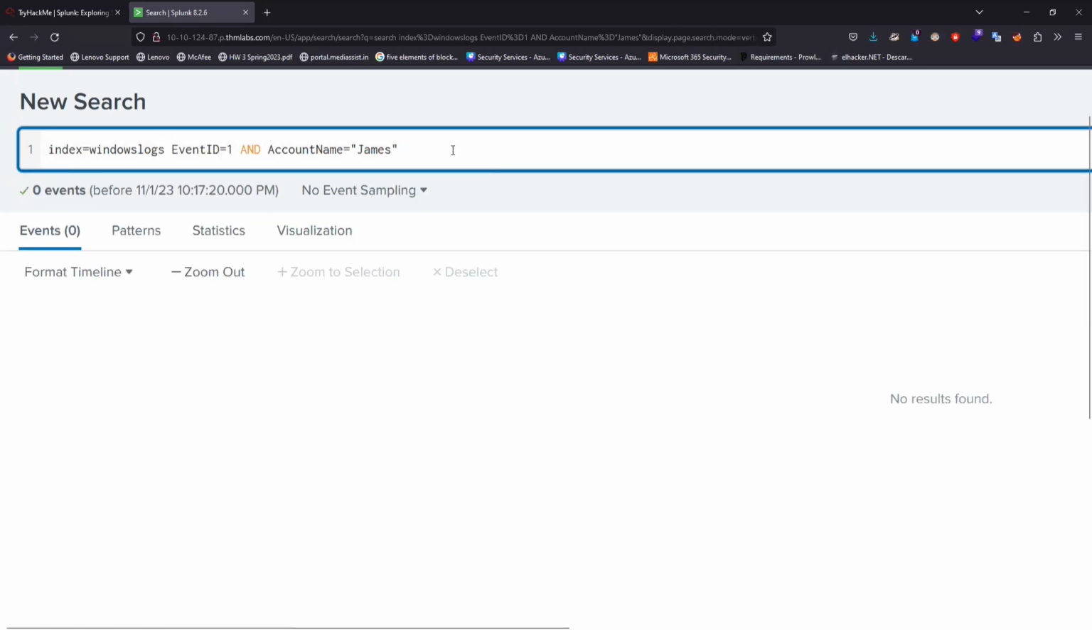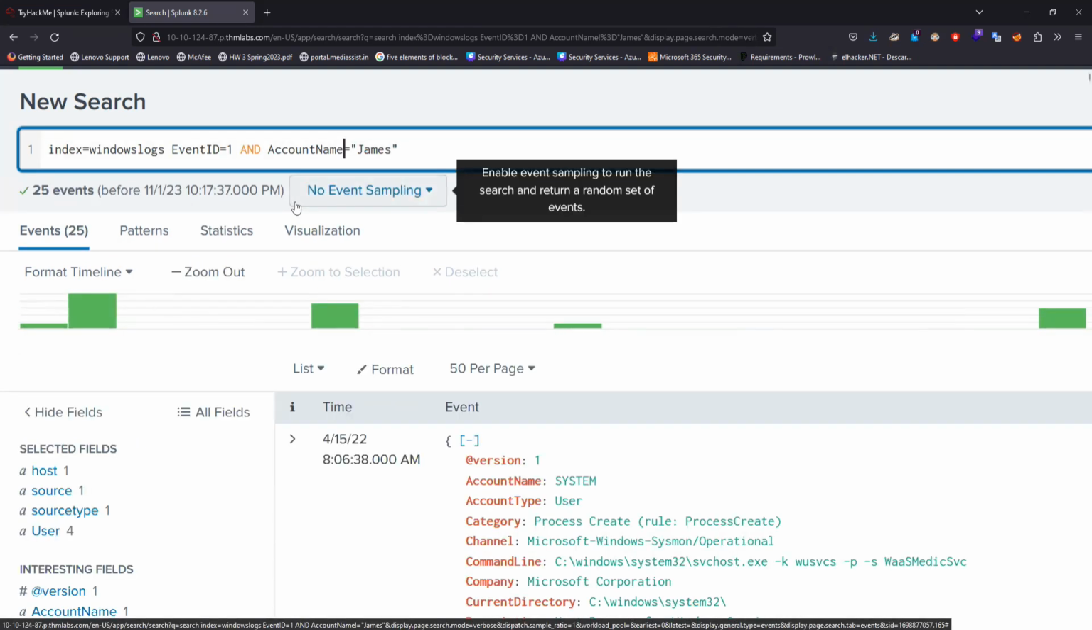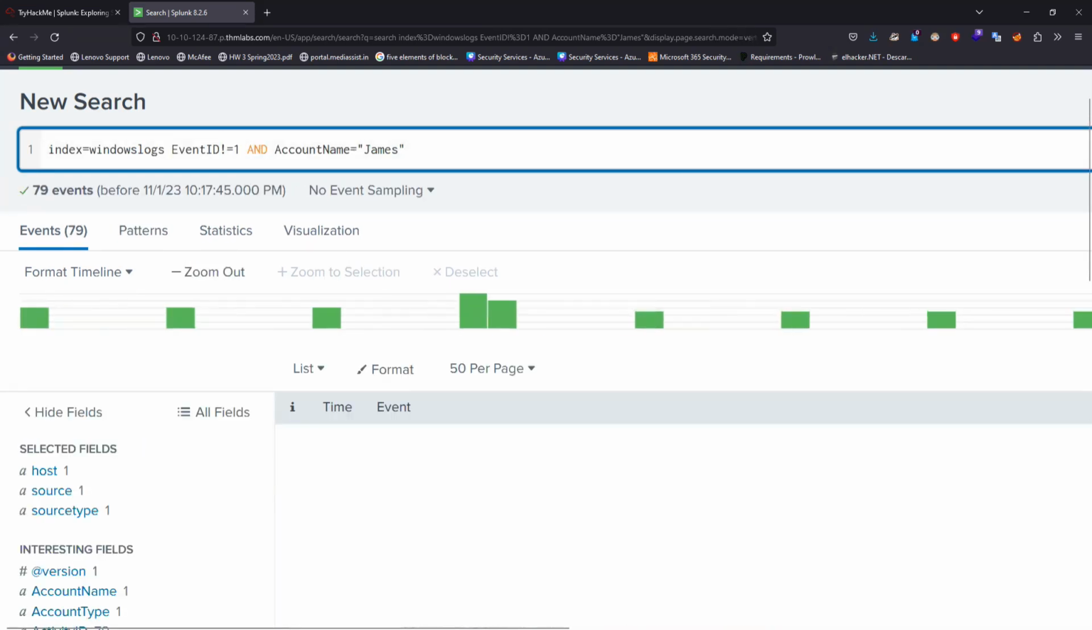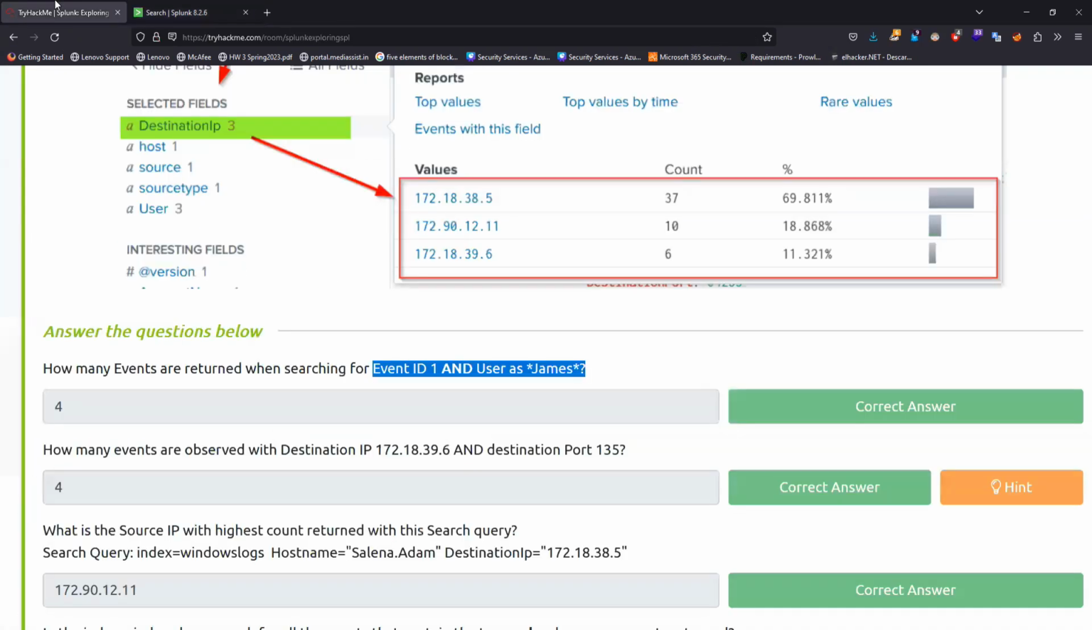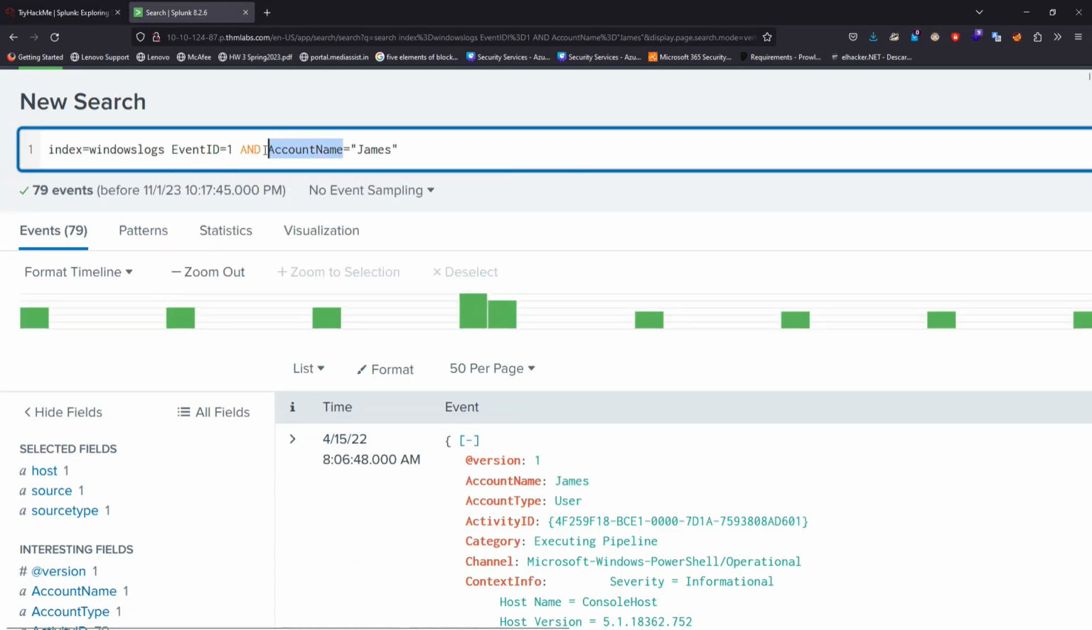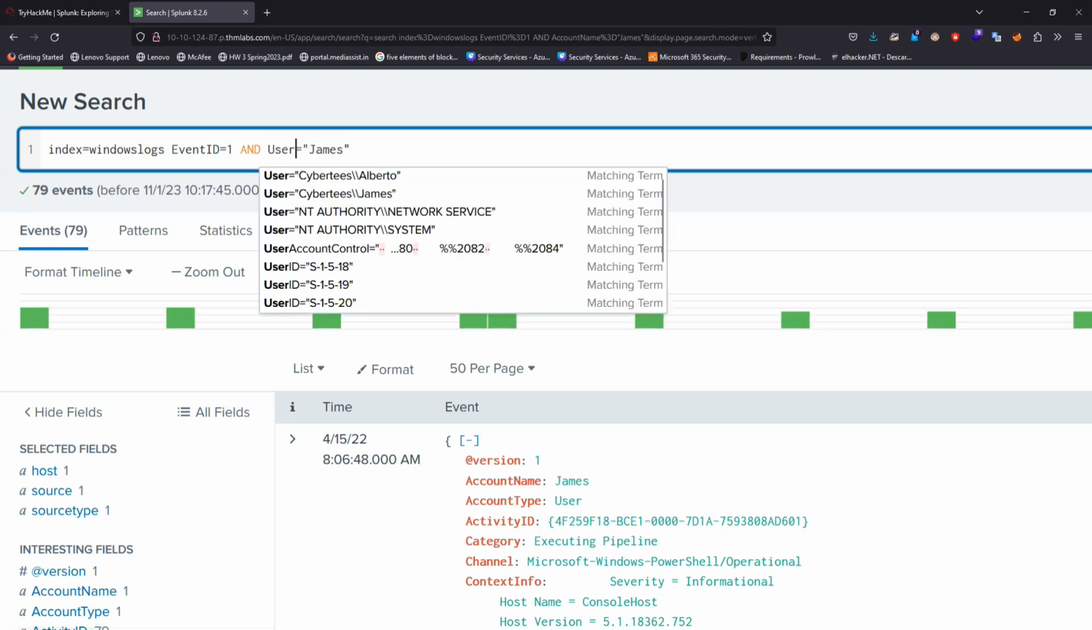But from the previous query, we said that AND is going to cancel everything. If you still put the AND, is it still going to cancel it, or am I missing something? No, that is correct. If I use OR, we got 25. And if you go with this, we got 79. Okay, so 25, 79. Now, how many events are returned when searching for event ID 1 and user as Jim? Okay, so I think that is correct. Instead of account name, we have to use user.